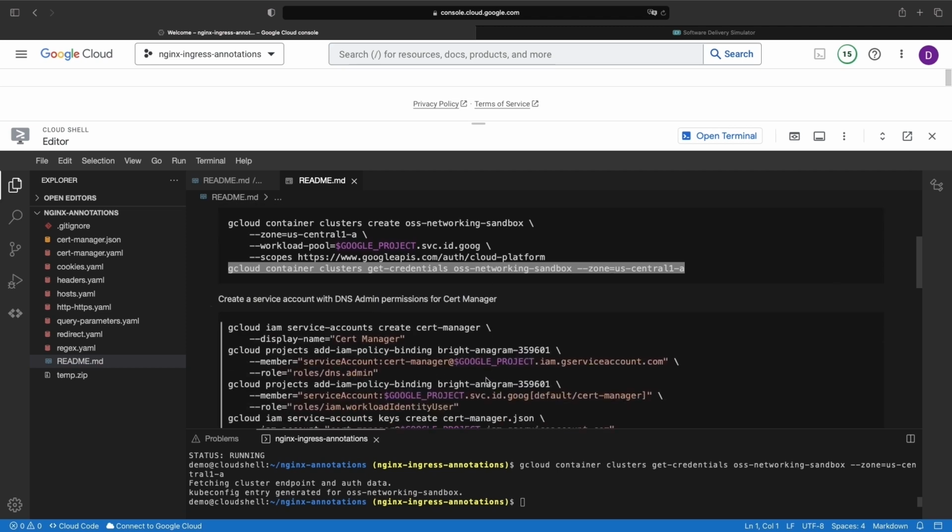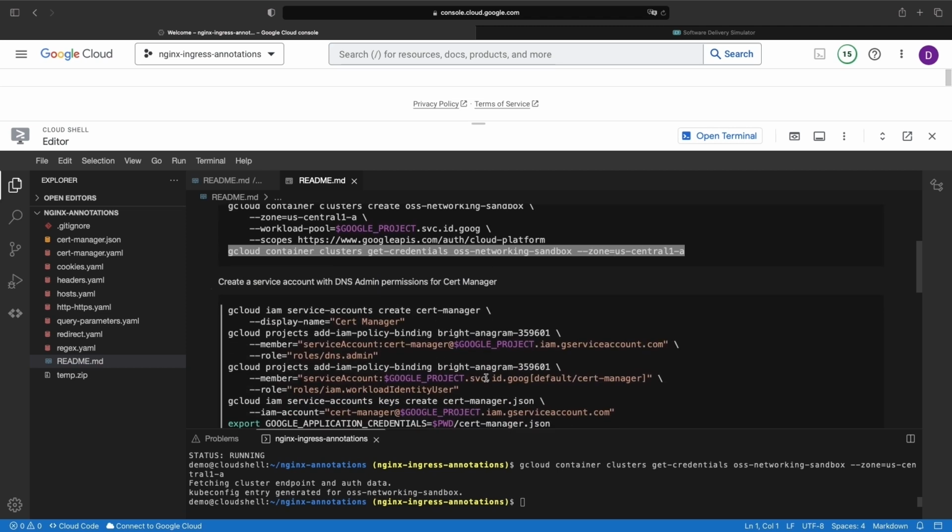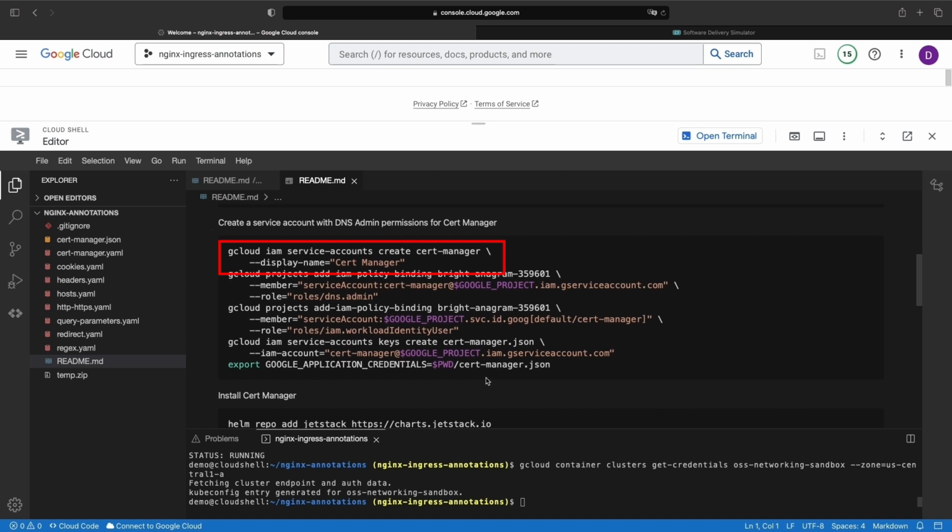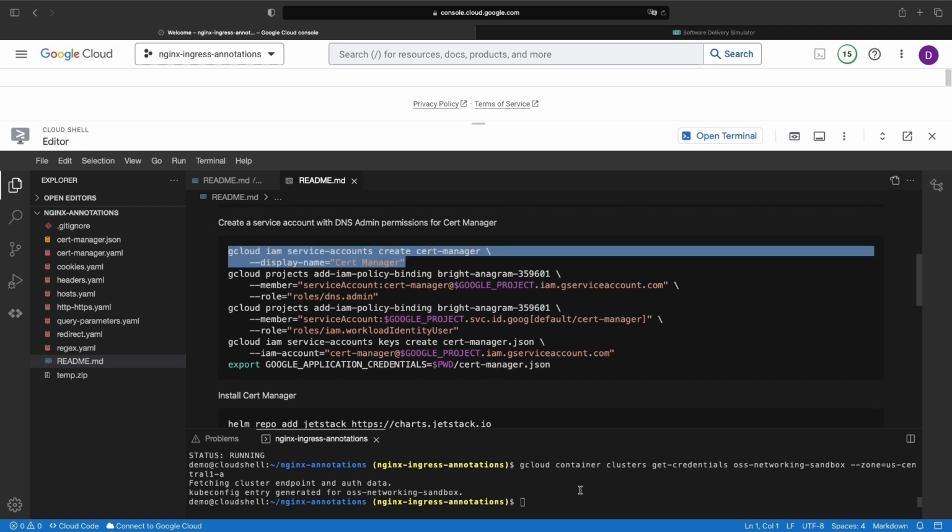The next few commands are going to create a service account, which is used for the integration between the Kubernetes cluster and Cloud DNS. Specifically, we create the service account, define a couple roles, set up the workload identity, and generate a key. If your Cloud DNS zone is in a different project, you'll need to adjust for that in the commands here. All right, let's go ahead and run the commands.